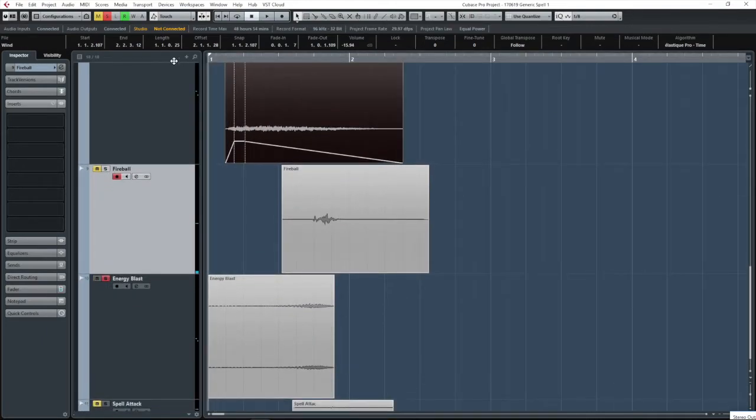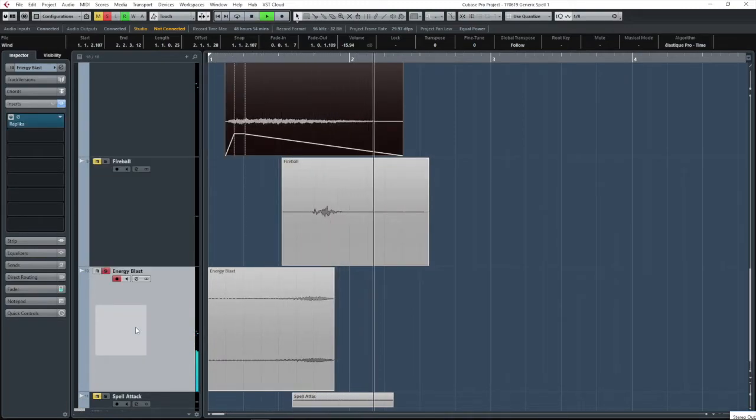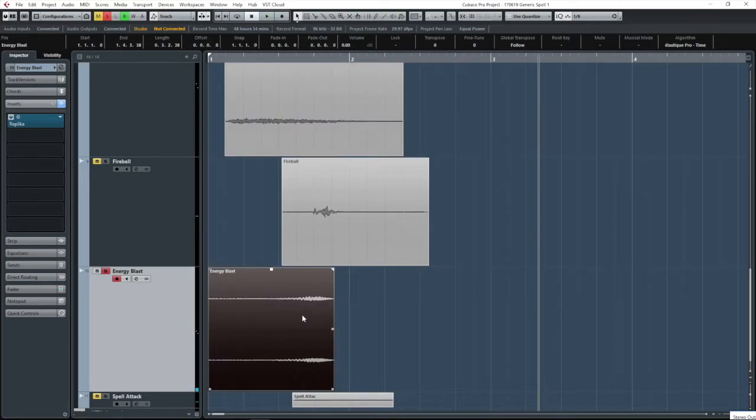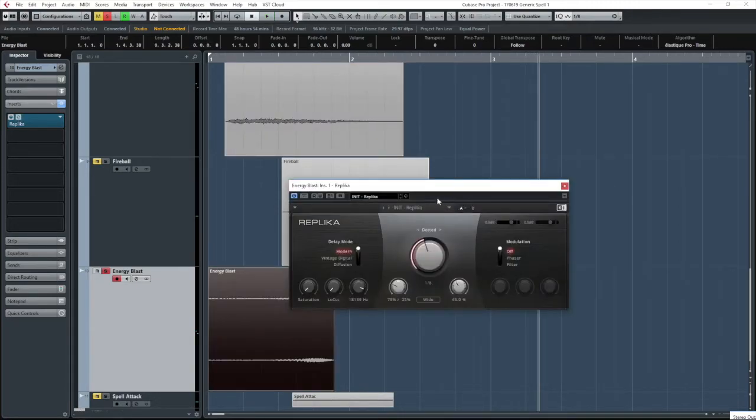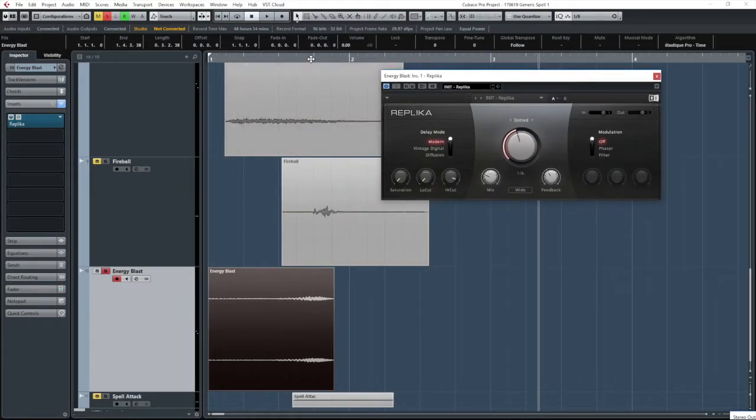And now we have this energy blast sound. As you can hear, I added quite a bit of delay onto this. It's not diffusion delay, it's just standard delay. And the reason I've done that is just to really give it a kind of otherworldly, magical vibe. The original sound, actually, I believe I reversed it.